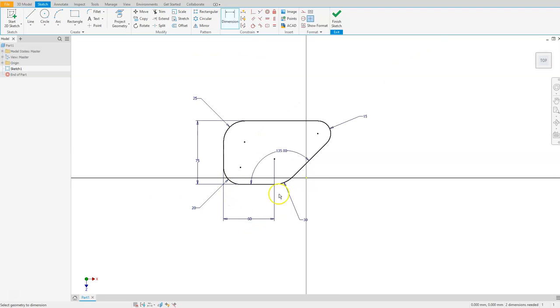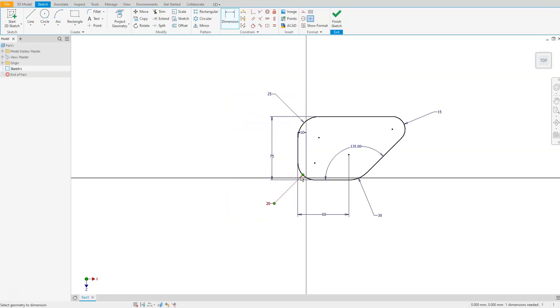Okay, so our part is fully constrained, but I look down here at the lower right corner, and you can see that I need 2 more dimensions. What it's asking me for is, in reference to this center origin, where do I want to put this? So I'm just going to add a dimension from this line to here, and then I can put in a number, and for our example, let's go ahead and make it 10.